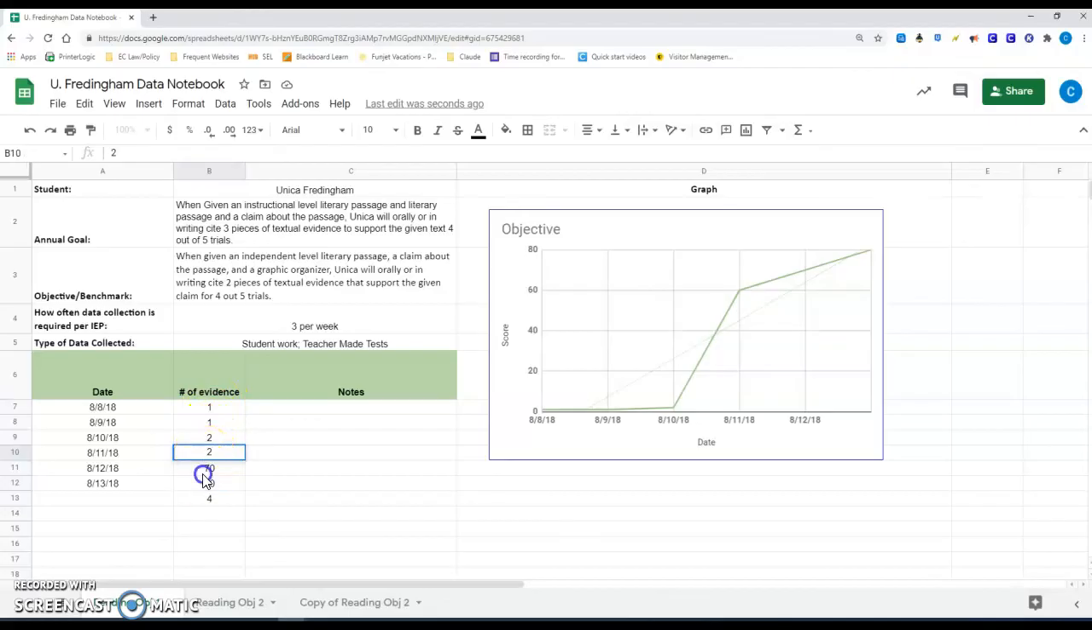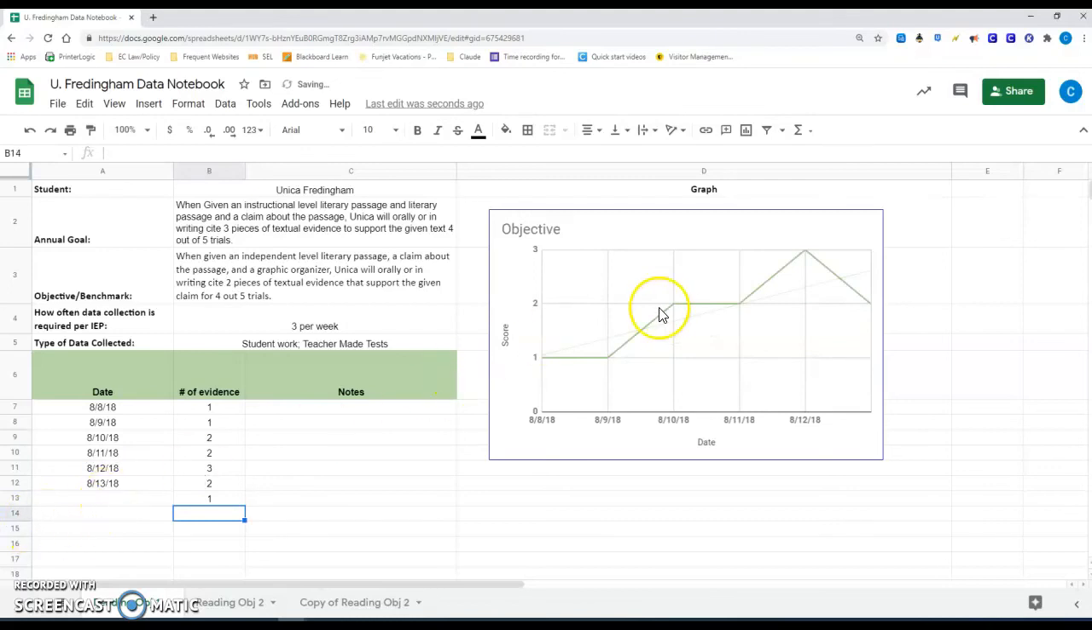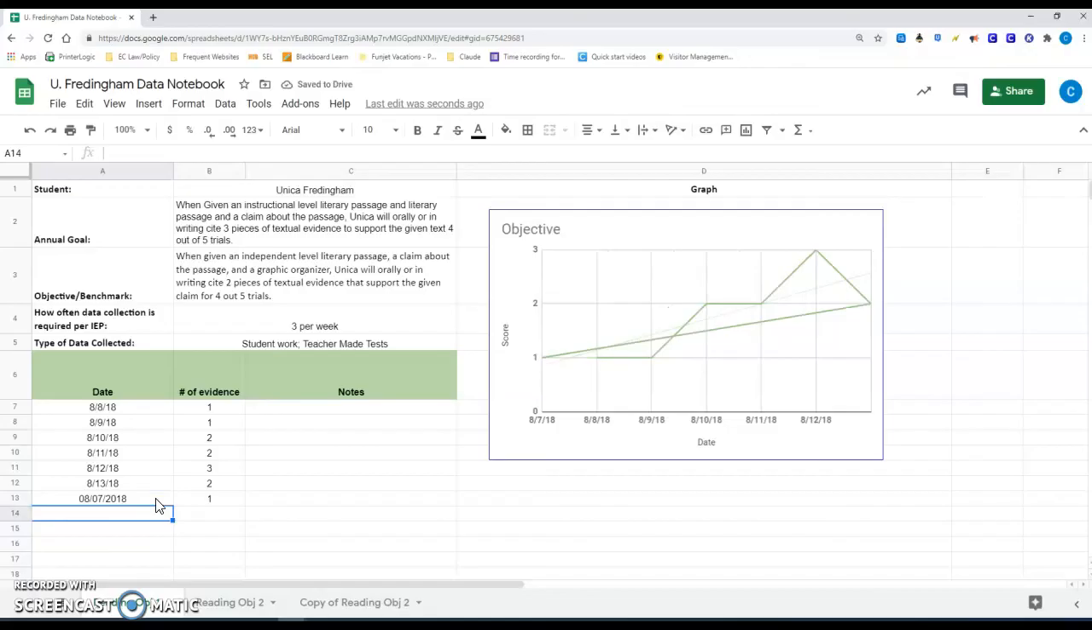Here she got 2. This time she got 3, 2, and 1. And you'll see that the numbers on the side of my graph changed based on what I put here, right? So if I go here, put 08, 7, 2018, and 08, 20, 2018.